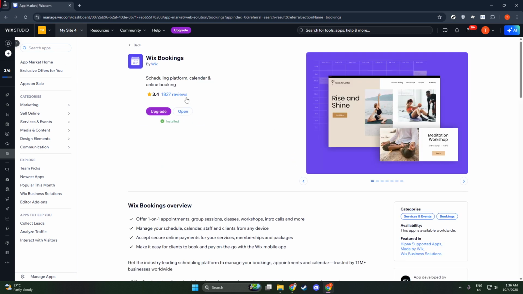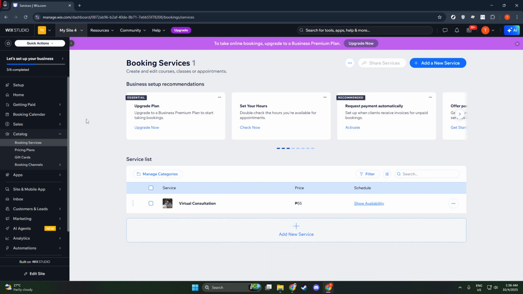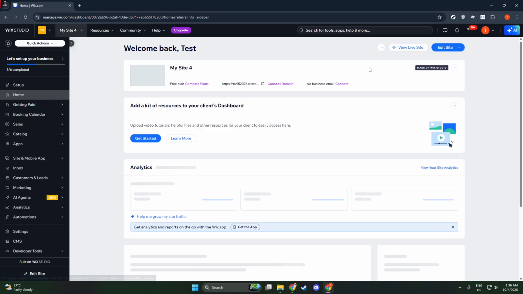Now that Wix Bookings is part of your site, the next step is to add a dedicated booking page. To do this, you'll want to stay within the editor. Look over to the left sidebar again, and this time click on Pages and Menu. This section helps you manage all your website's pages, and it's where we'll be setting up your new booking page.